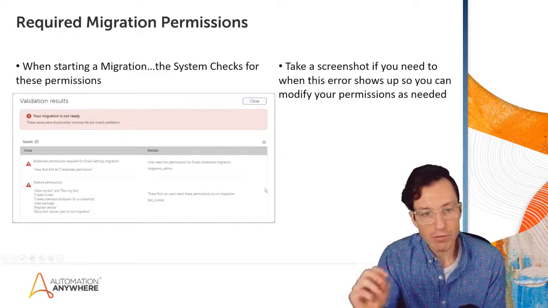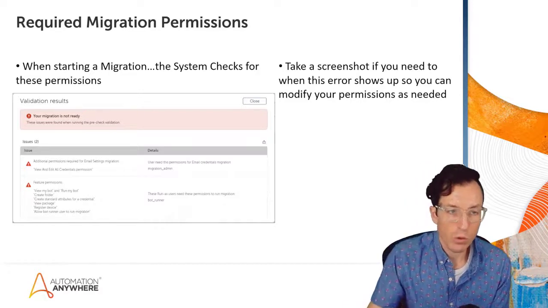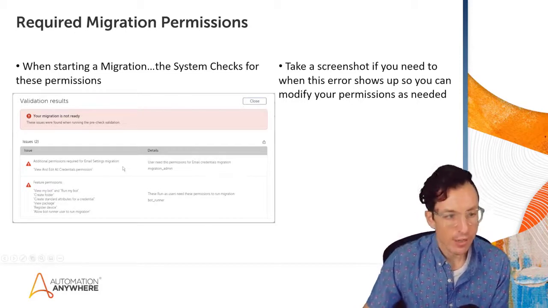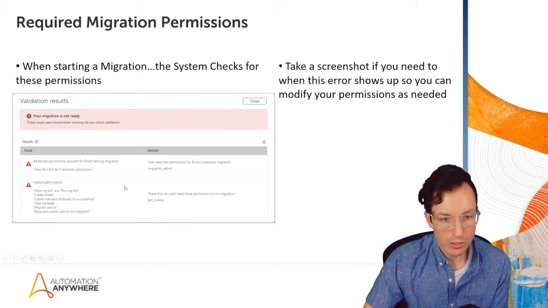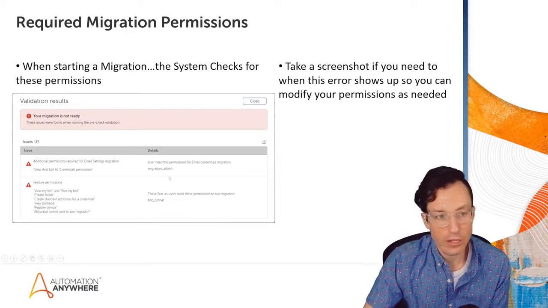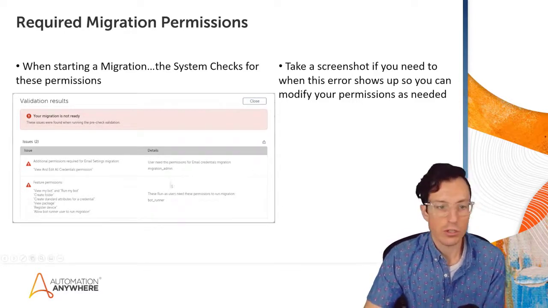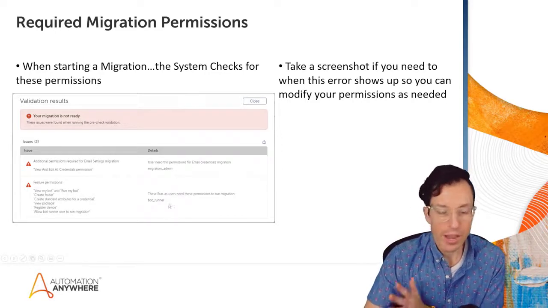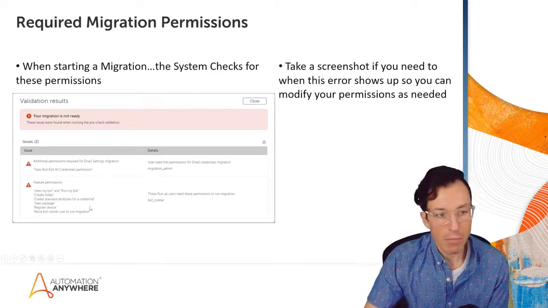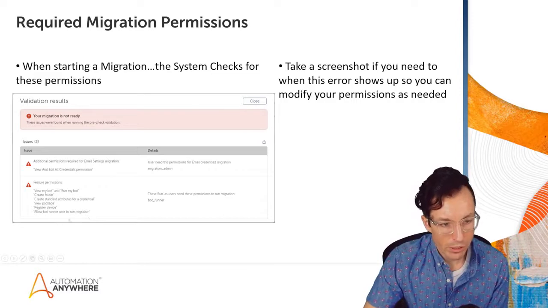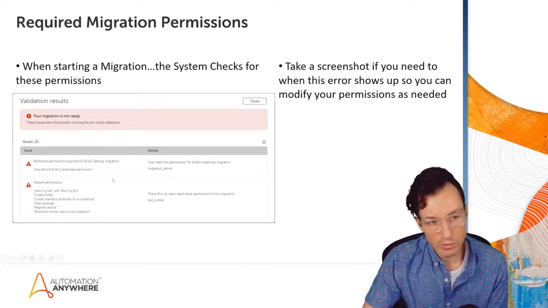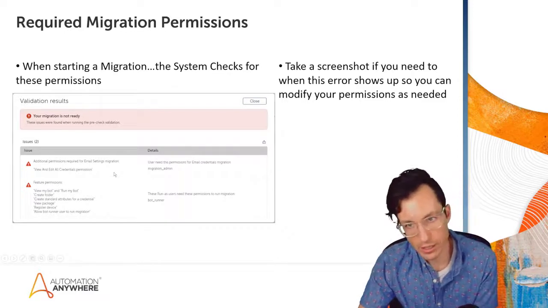If you don't have some of these things set correctly, when you start to run your migration wizard, you will get an error and it's going to say, hey, your migration is not ready. We checked for these feature permissions and this is missing, right? And so I did this earlier just to show for a screenshot, right? I've got my migration admin account and then I've got my bot runner account. My bot runner was clearly missing some permissions, so I had to go back and address that. My migration admin was also missing some permissions, so I had to go and address that, okay?